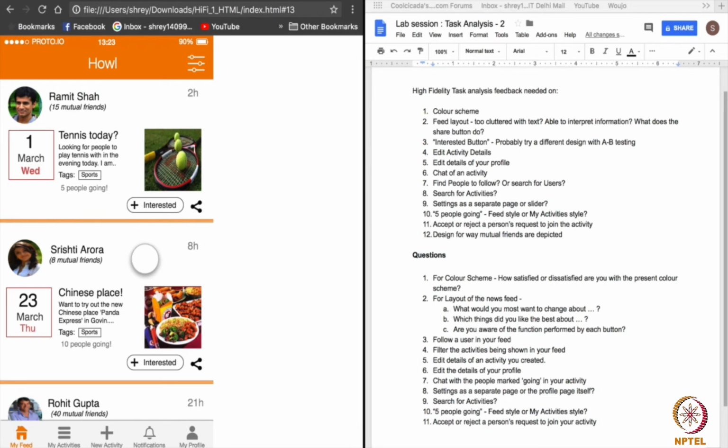Anyway, for me, I like it. Okay, sure. So what do you feel about the layout of the news feed? Is there something that you want to change, or what were the things that you liked?